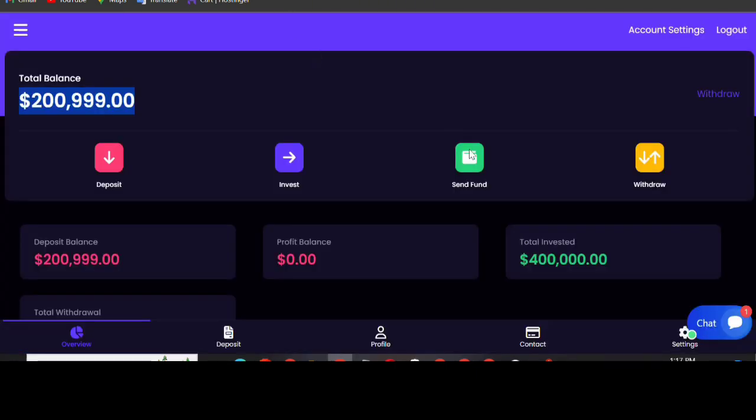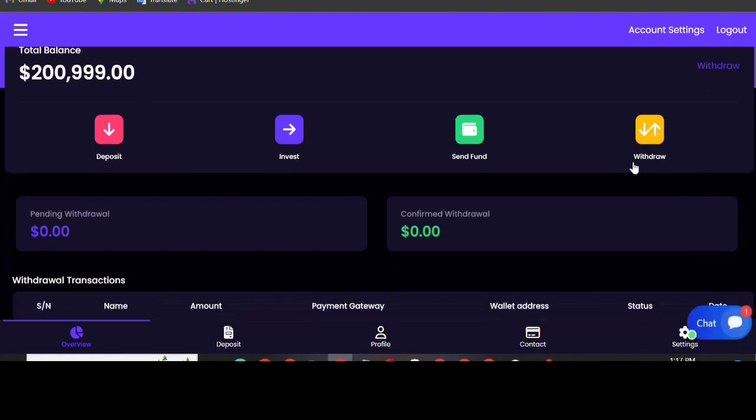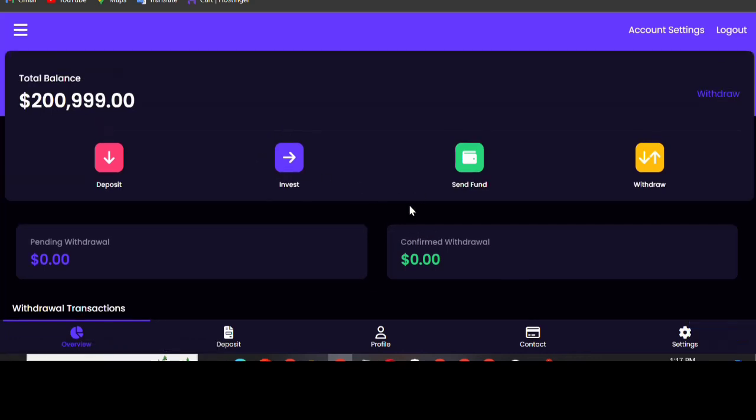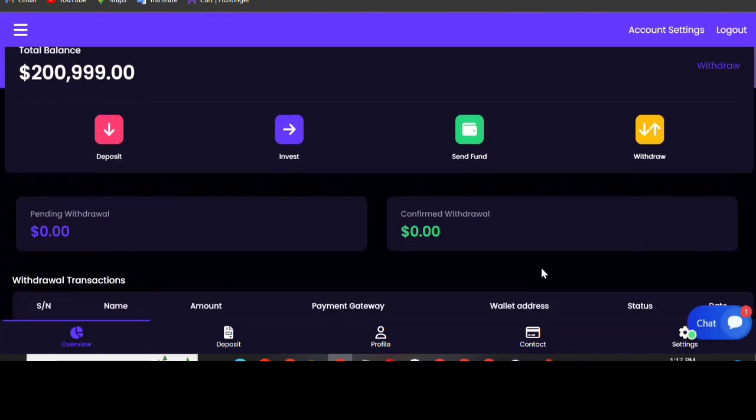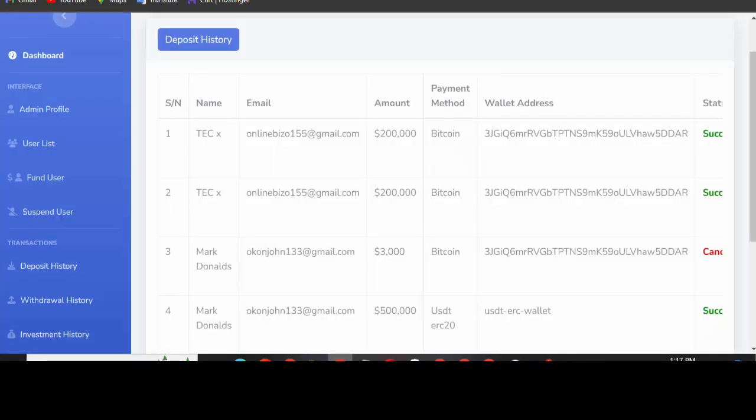Before that, let me just try to do a withdrawal from the user end. Okay, I don't have a pending withdrawal already. But if you had bonus stuff, you need to do an investment first before you're allowed to do a withdrawal. So that's just that. Now let me come back to the admin and show you some stuff.